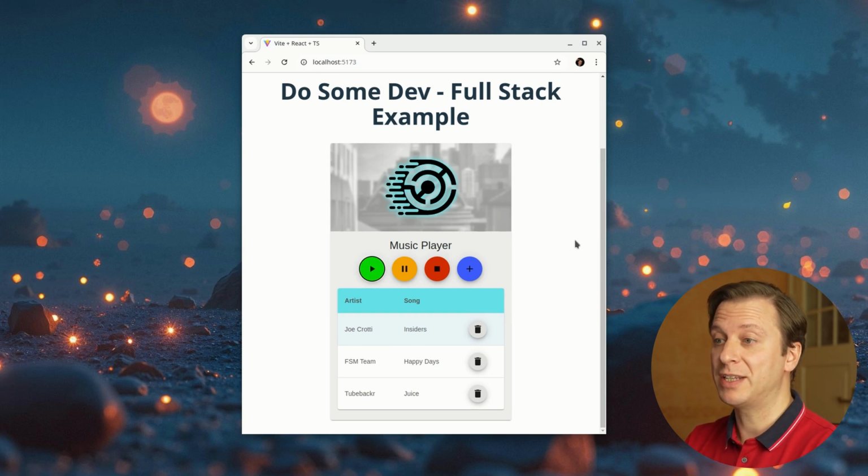But if we want to change that, we can change to FSM Team. Different style. Or we can change it to Tubaco to have something like a little bit more techno style.